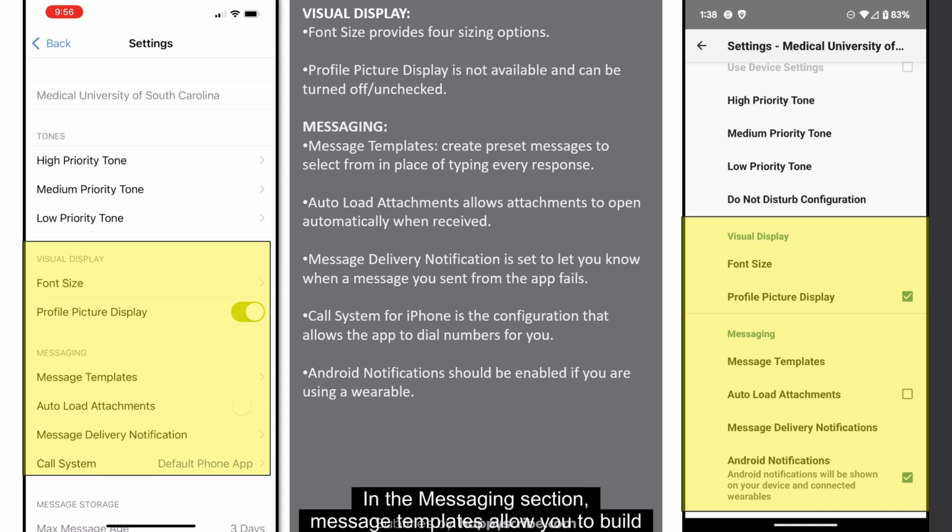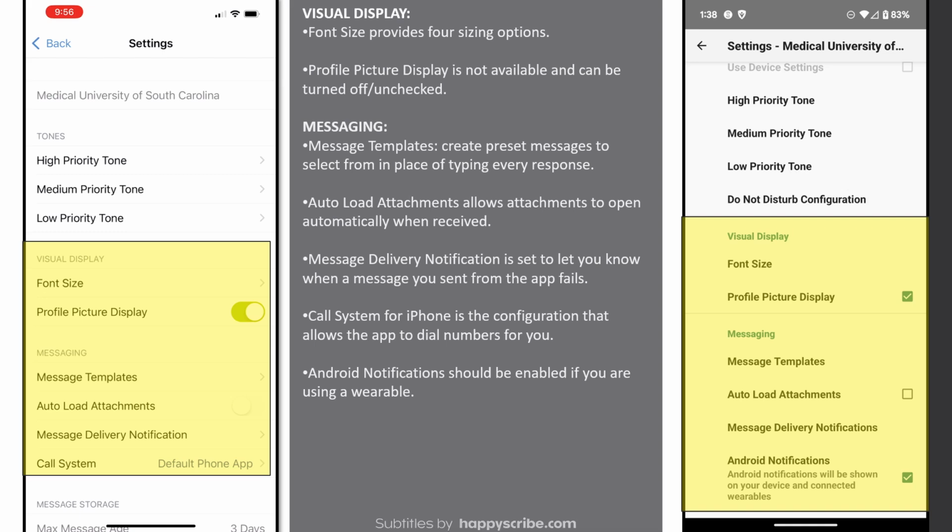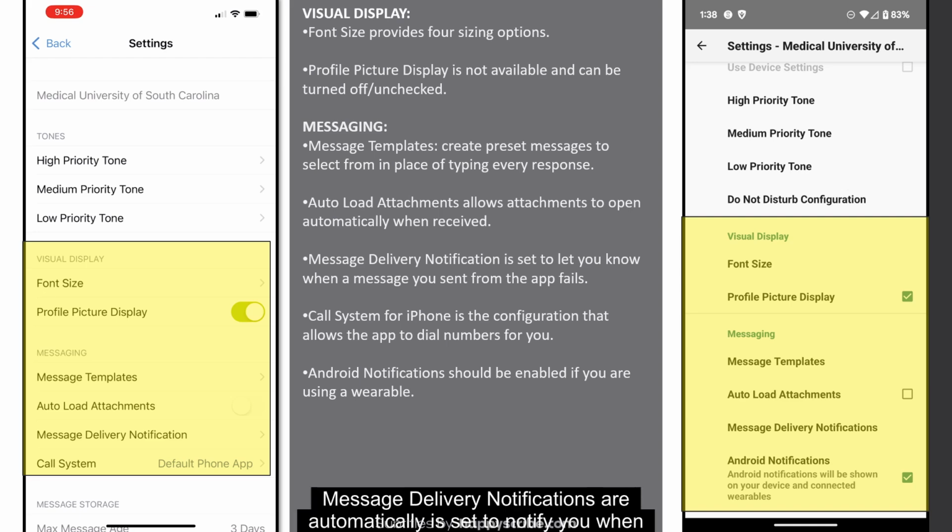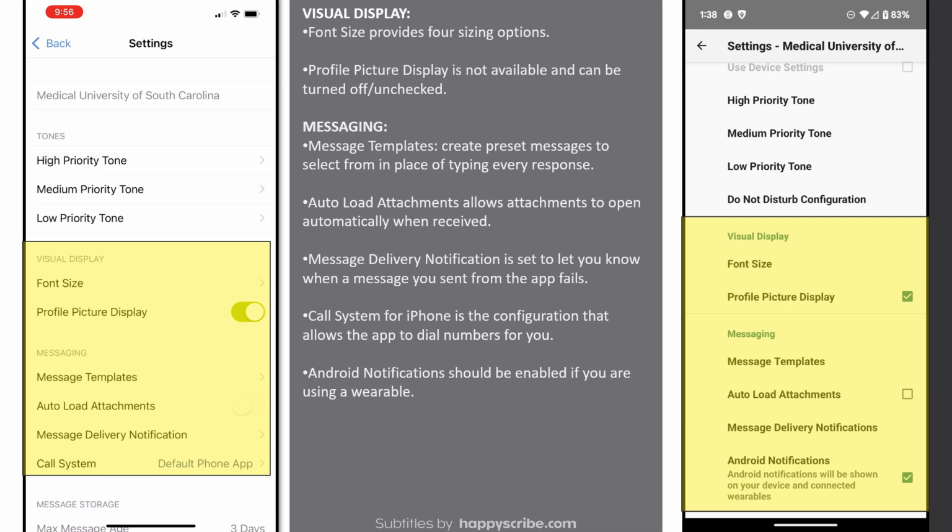In the messaging section, message templates allow you to build templates, accessible in Compose mode. Auto-load attachments, when enabled, will allow attachments to open automatically. Message delivery notifications are automatically set to notify you when a message you sent to another Spok user fails.